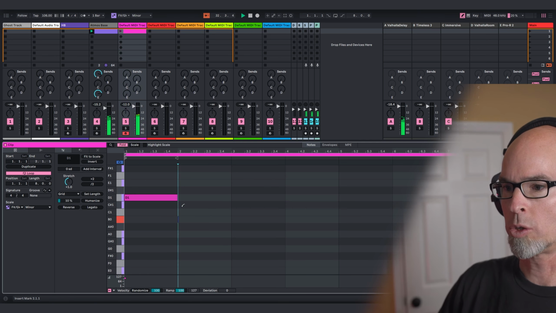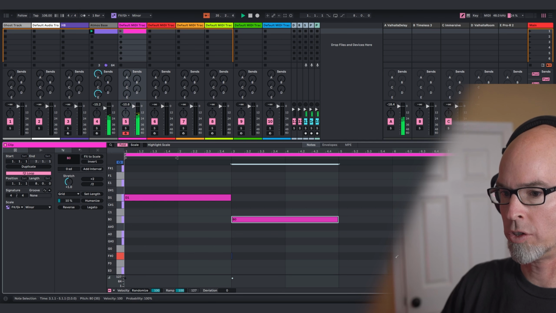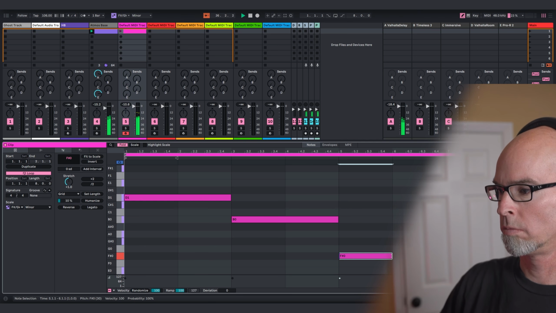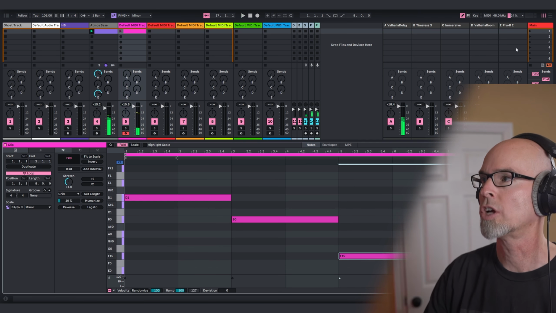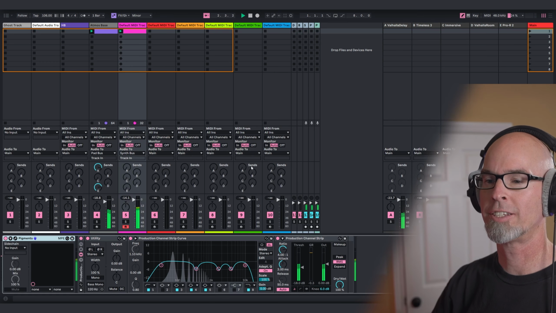Okay. So extend these out 2 bars each. And then we'll go down to F sharp, number 0. There we go. And we'll go ahead and restart the entire scene. Oh yeah. Very nice.